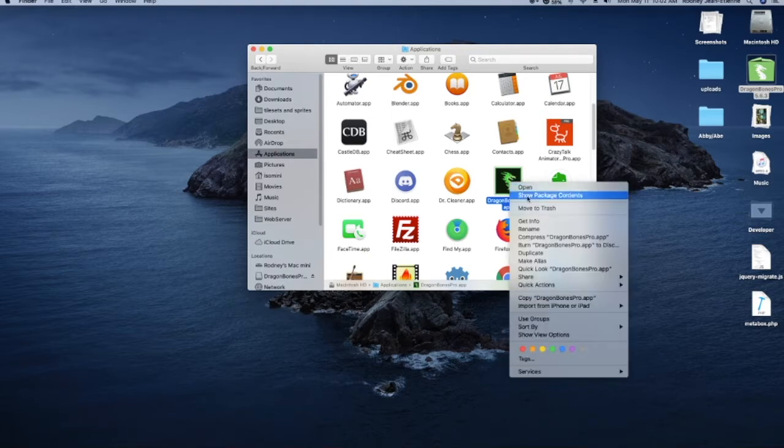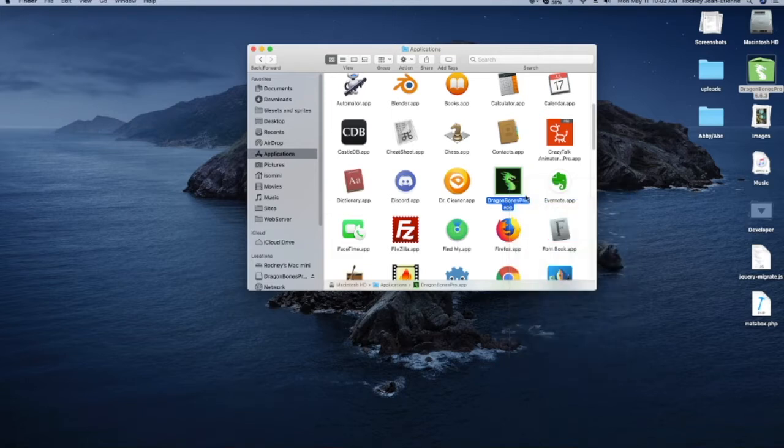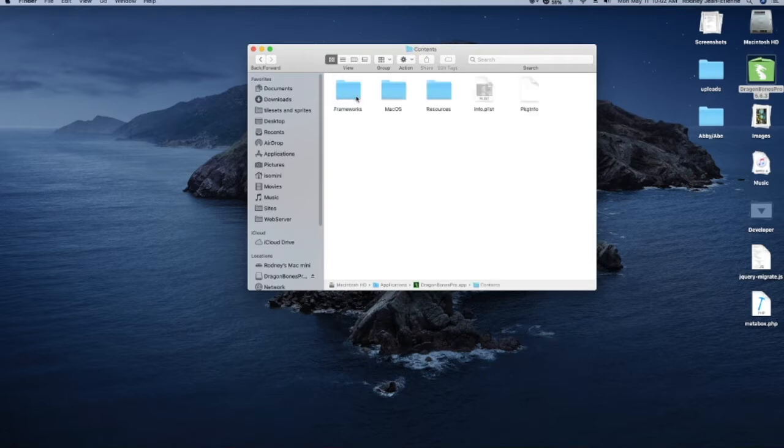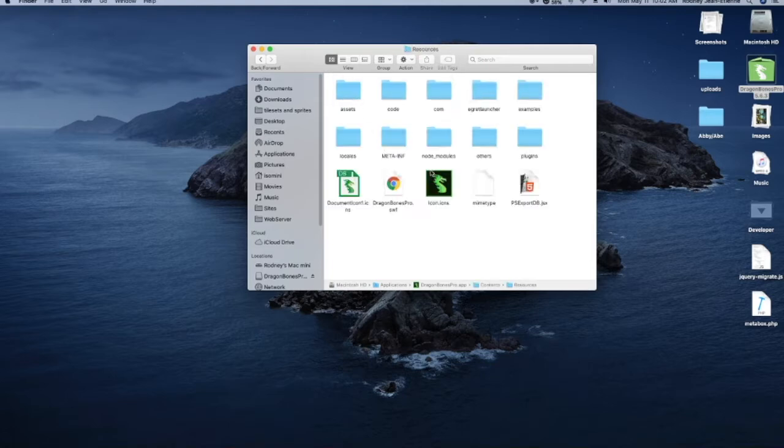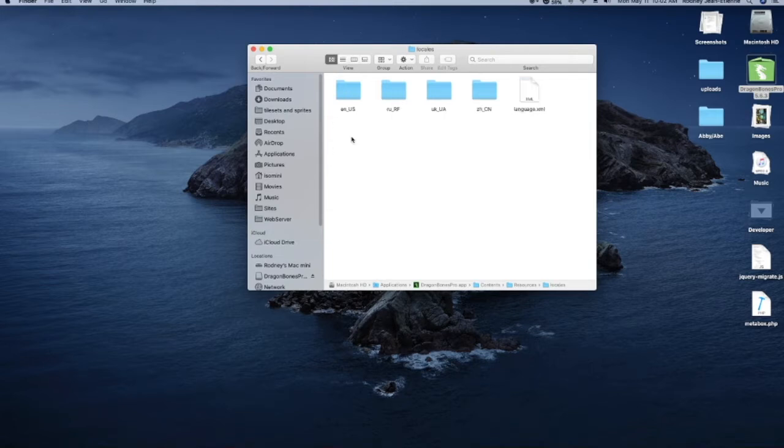Instead of Open, you're going to choose Show Package Contents. You're going to open up the Contents folder, then the Resources folder. And then there's going to be a folder called locales. You're going to open up the locales folder. And you'll notice there's a language.xml sitting right here inside the folder. You'll notice there's a US, there's a Russian, there's a UK, and then there's the ZH, the Chinese version.